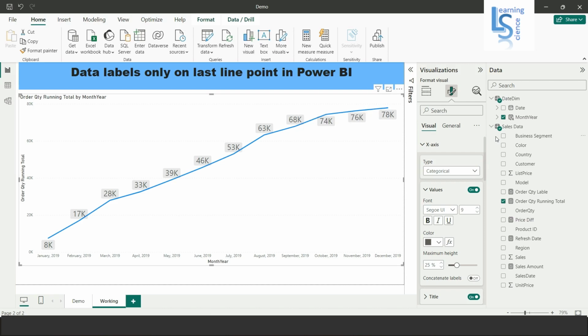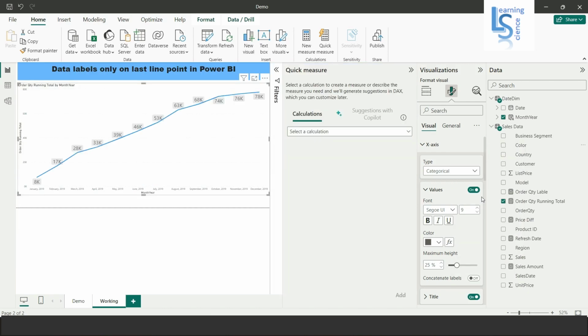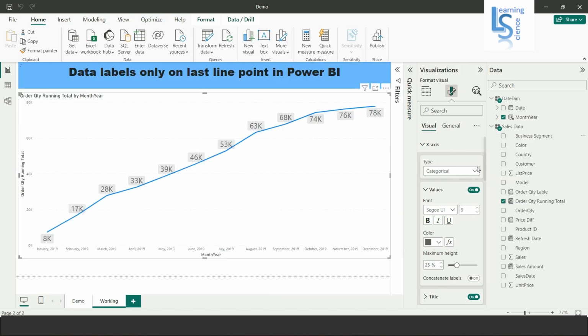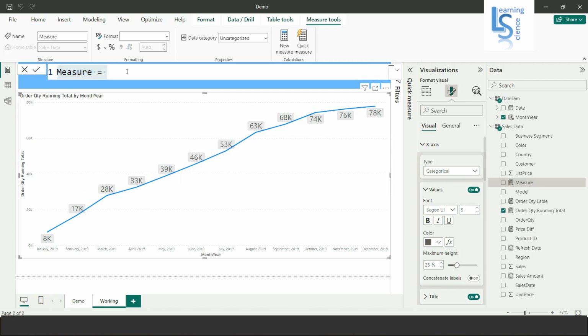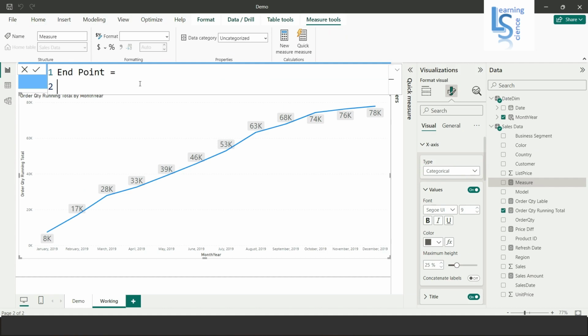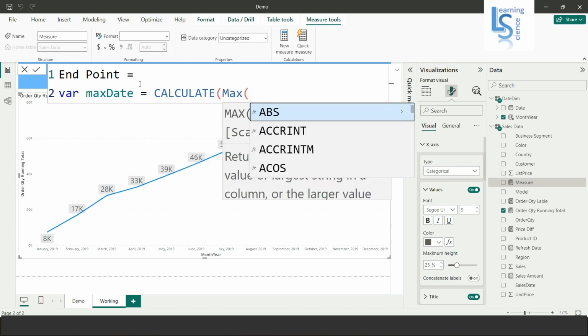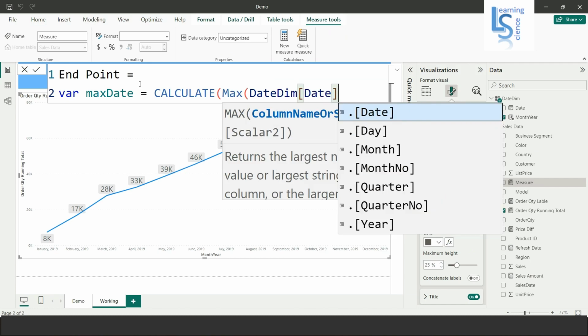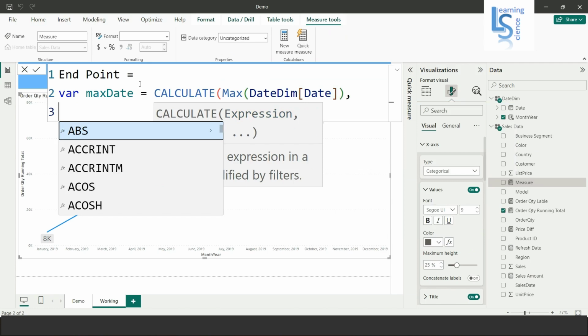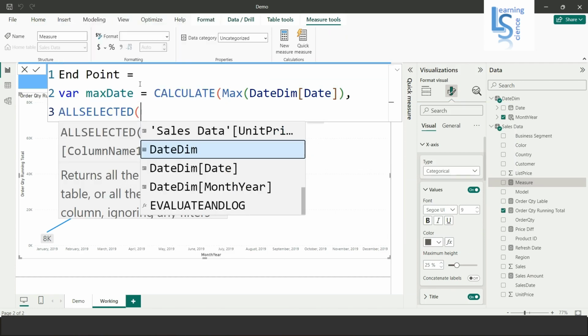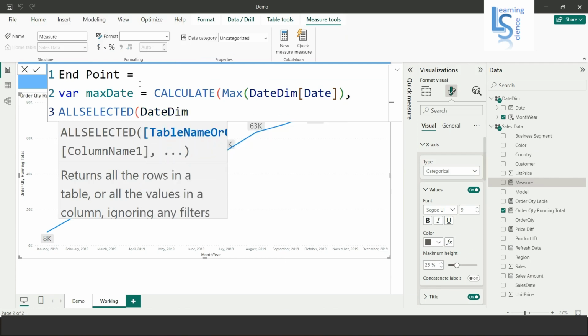To do this, I will write a new measure here. New measure, sorry, not quick measure. I will say new measure, and here I will expand the measure and give the name of the measure, EndPoint. I will come to the next line, and here I will declare one variable, that is MaxDate, equal to CALCULATE(MAX of date dimension date, comma, ALLSELECTED of date dimension table, bracket close.